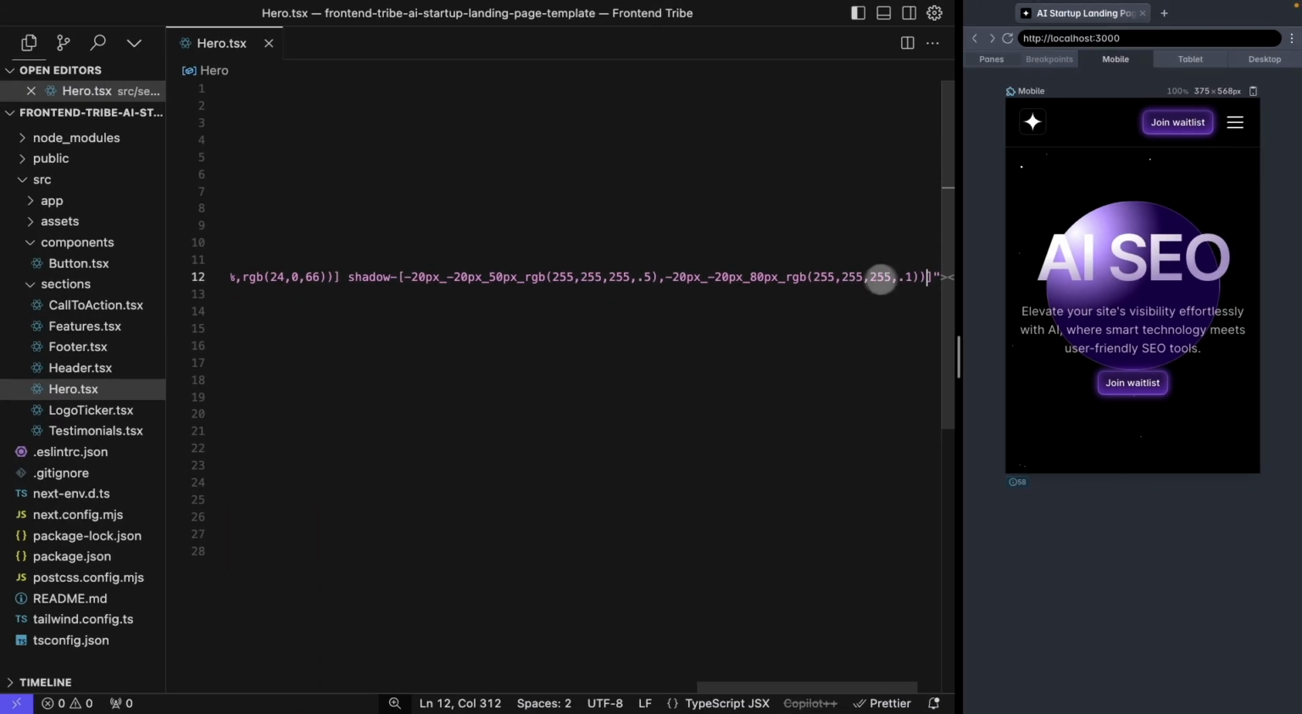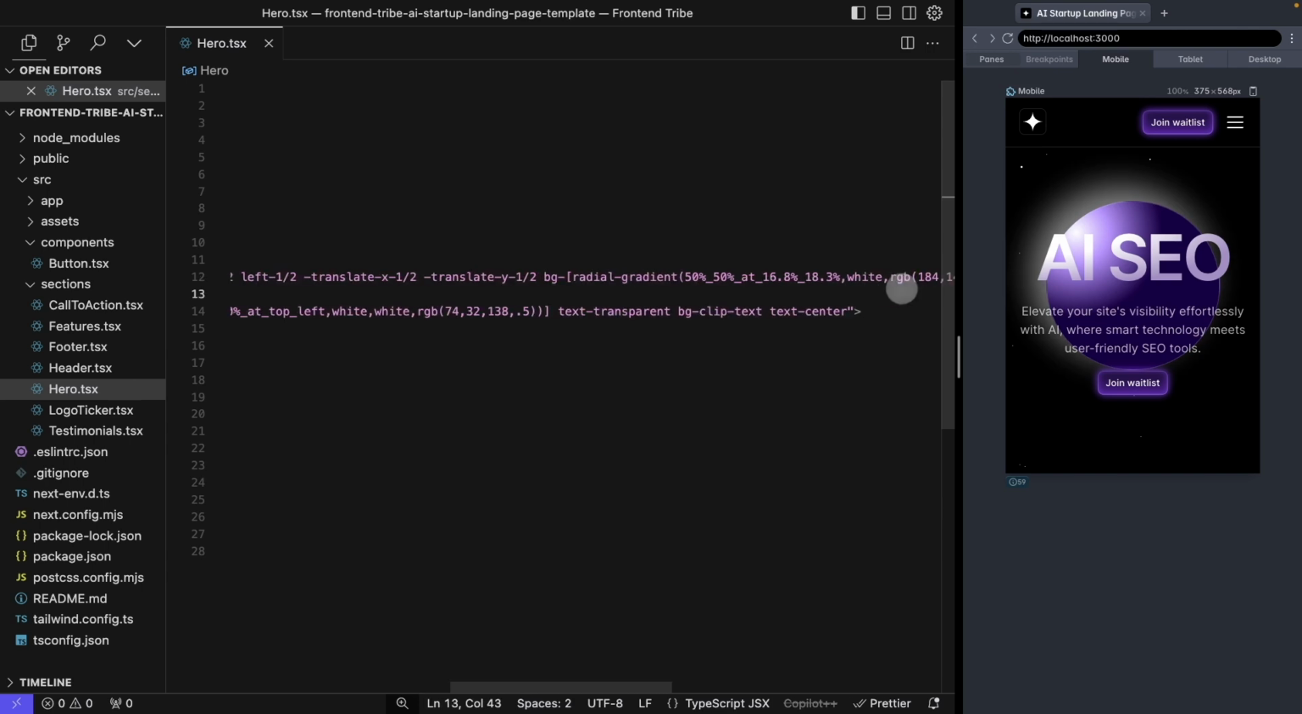And we did something a little bit wrong here. Let me ensure that we have everything correct. I think we didn't need 2 of those. So let's double check that. Okay, it's glowing a little bit more.